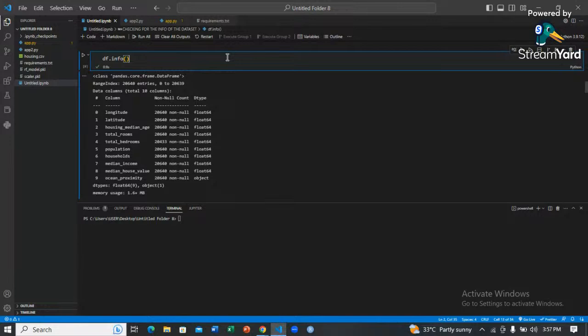Because we're actually going to do our model deployment too today. Now, when I did df.info, it gave me all the information about the data set, such that my longitude is a float, my latitude is a float. I guess they should have taught you guys float and your normal integer.